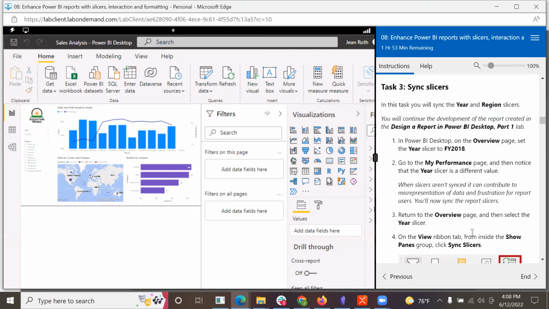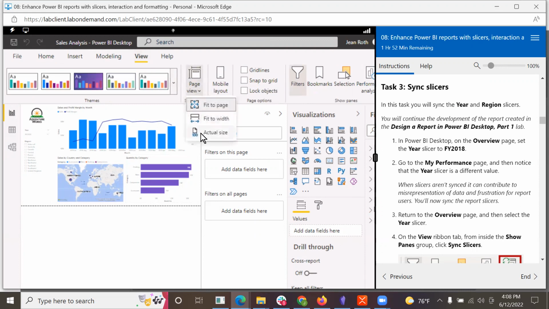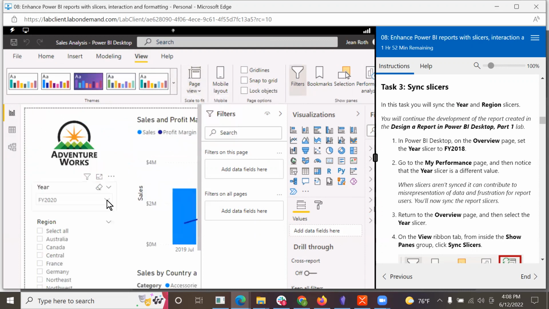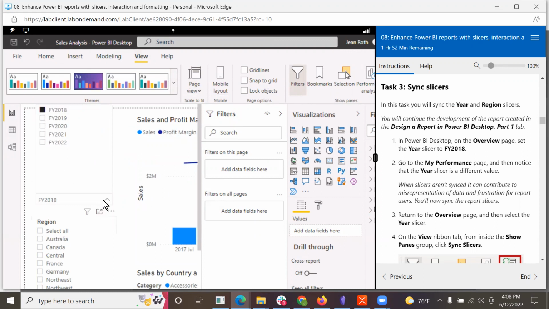Task 3 is sync slicers. In this task, you will sync the year and region slicers. You will continue the development of a report created in the Design a Report in Power BI Desktop Part 1 lab. In the Power BI Desktop, on the Overview page, which is the page we are on, set the year slicer to 2018. And I'm going to go to View and Actual Size. Okay, that will help me with changing the year to 2018.